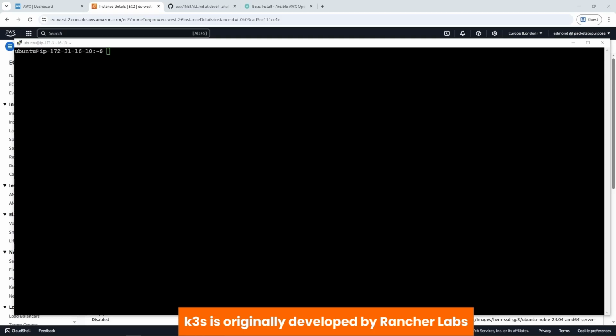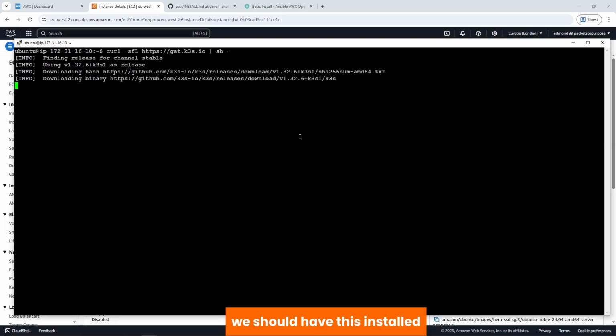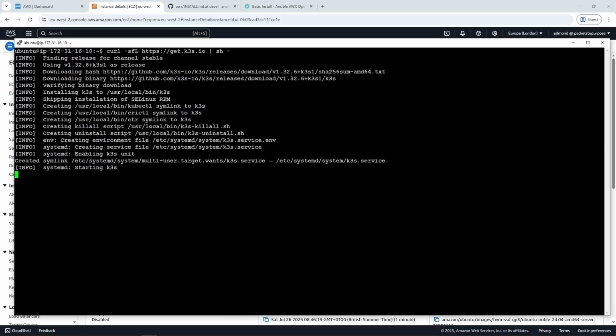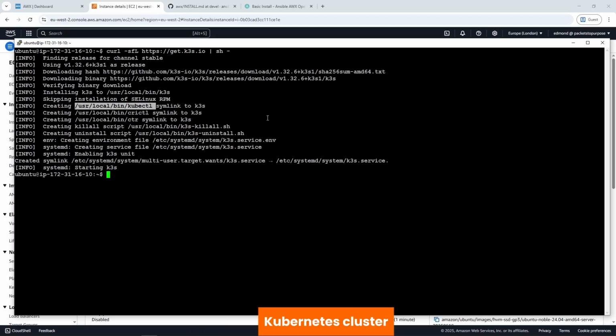K3s is originally developed by Rancher Labs. So within one single shell script, we should have this installed. Now we see that among other things, we have kubectl installed to this path. Kubectl is the command line tool that we'll use to interact with our Kubernetes cluster.